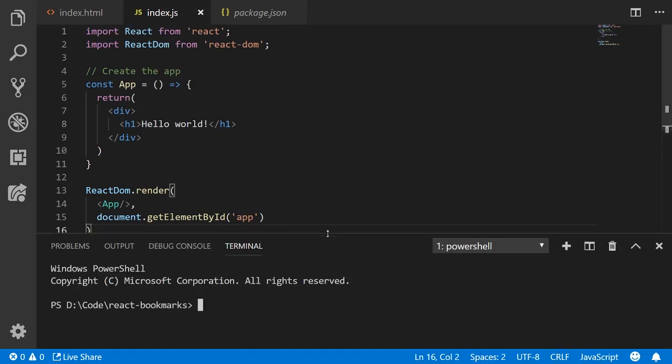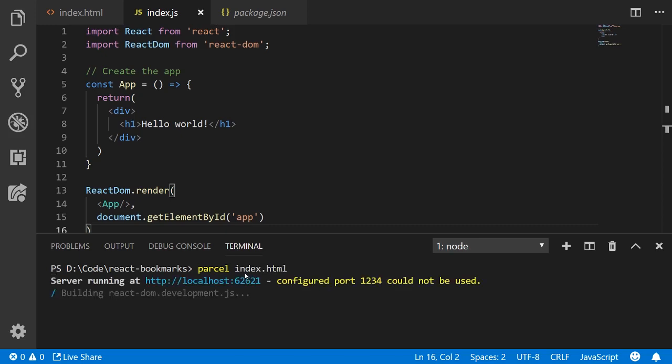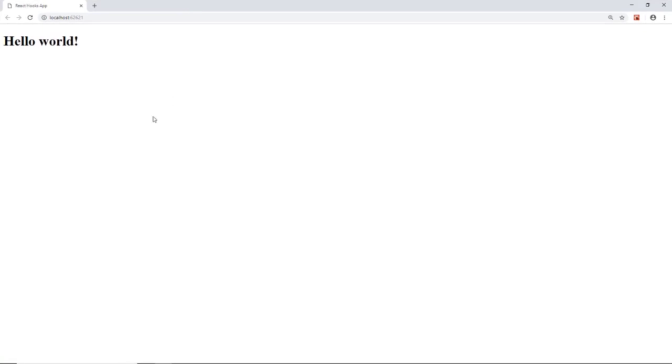So to run this code, I'm going to close down this and just open the integrated terminal. That's fine. And move this up a little bit, right, clear. To be able to run this code, if you've installed Parcel Bundler, you only need to run Parcel and then the entry file in the directory. So we're currently in the React Bookmarks directory, which has the index.html, which will be our entry file. So let's run index.html and then let that run. So at the moment it's saying port 1234 couldn't be used because I'm running another server on that, so it's using 62621. And let's open that and bring that over here, and you'll see hello world.